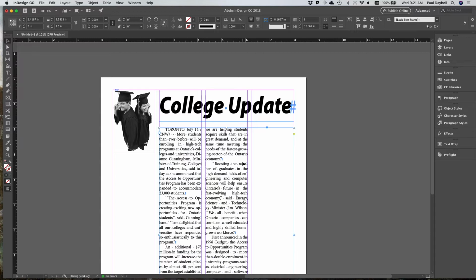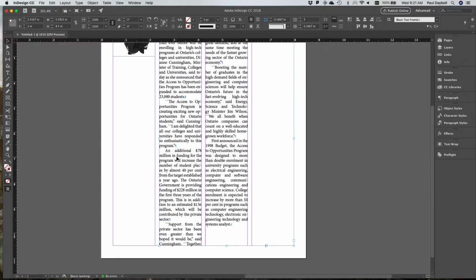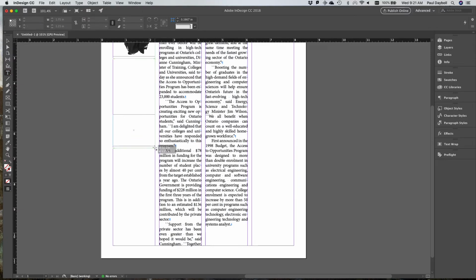Moving along, we now need to create a frame for the chart. So I'm going to go over here. I'm going to get a text tool. I'm just going to create some sort of frame. And it says that that frame for the chart should be 3 columns wide. So it's going to go right here.